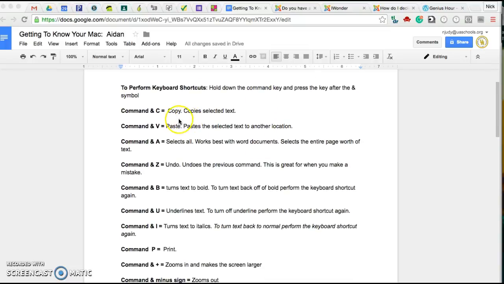Every time we're doing this, we're going to hold down the command button, and that is located right next to the space bar. And then the and symbol is not anything we have to hit. We're just saying hold command down and then press that next key.